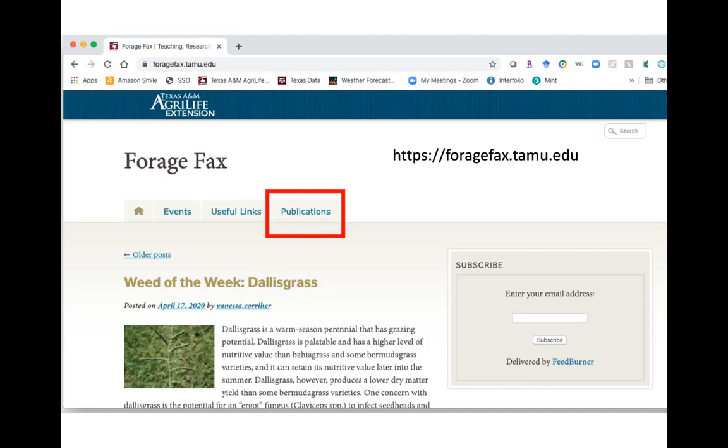So you can go to my Forage Facts website, foragefacts.tamu.edu. This is what the homepage looks like. You can Google Forage Facts or whatever search engine you use, and that should bring you to this website very easily as well, or you can just type foragefacts.tamu.edu into the address bar at the top. So this is what the homepage looks like. To find the spreadsheet, we're going to select from that top row of options or tabs. They kind of look like file folder tabs. We're going to select publications.